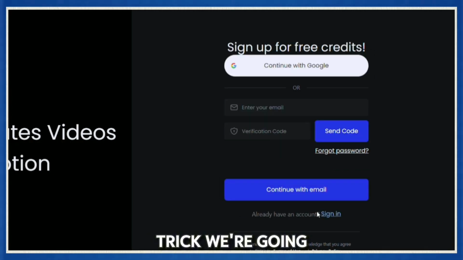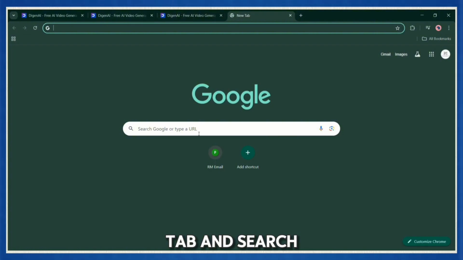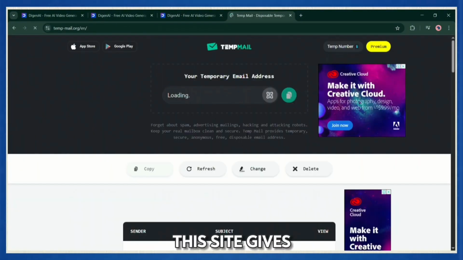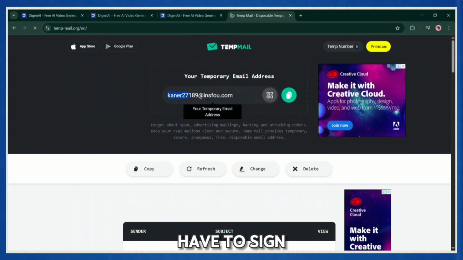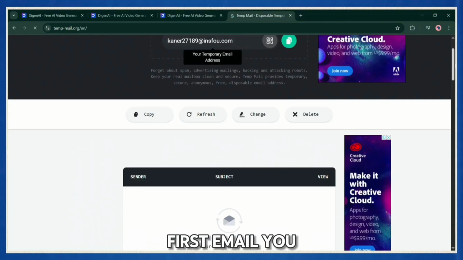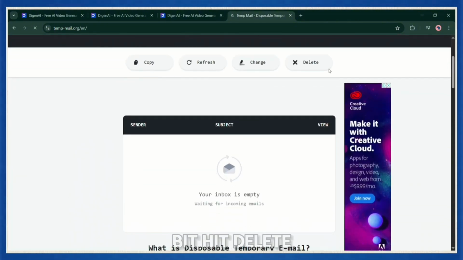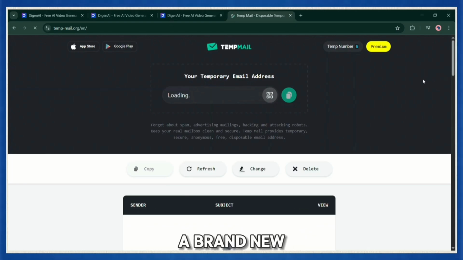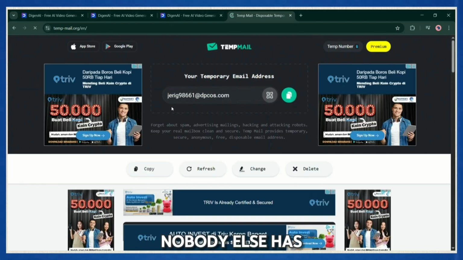So here's the trick. We're going to use something called Temp Mail. Open a new tab and search for Temp Mail. Click the first site that pops up. This site gives you a temporary email address that works like a normal email, but you don't have to sign up or give away any personal info. But hold up, don't grab that first email you see. Scroll down a bit, hit delete, and then refresh the page. That'll give you a brand new email address that nobody else has used yet.